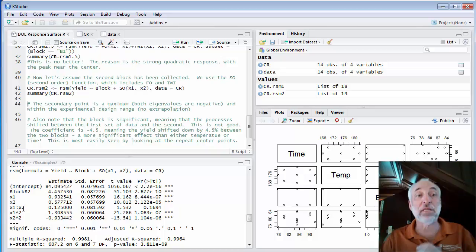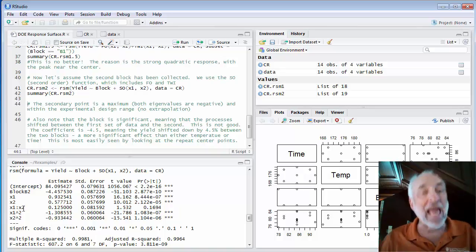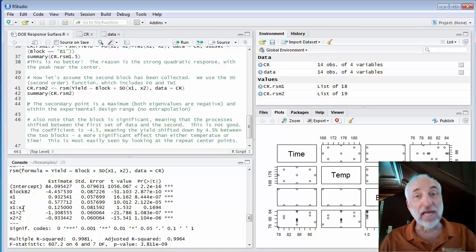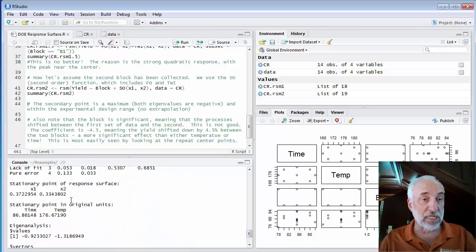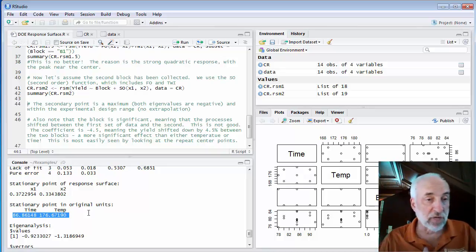Well, before that, the linear terms were not significant, and now when I've added second-order terms, the linear terms become statistically significant. And the reason is we've got the optimum, the peak yield within our experimental design, and so you need those second-order terms to capture those effects. See, our R-squared is very high, and it even gives you a stationary point. It says the optimum is at a time of 86.9 and a temperature of 176.7.